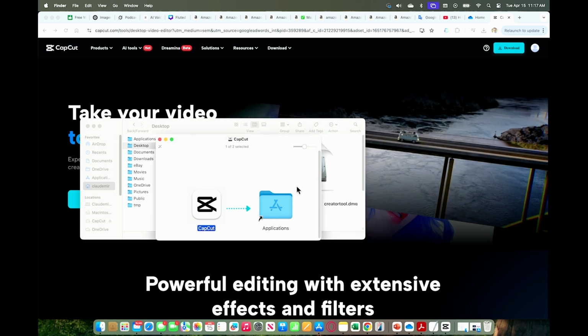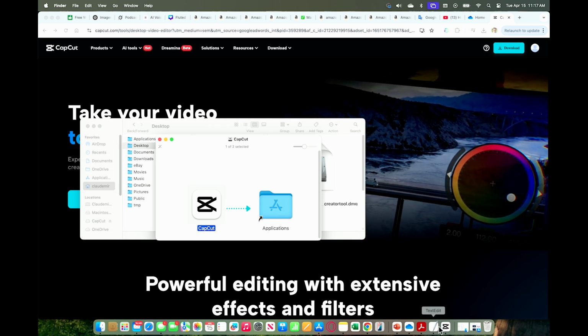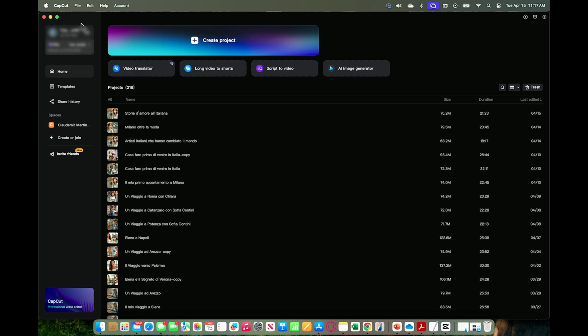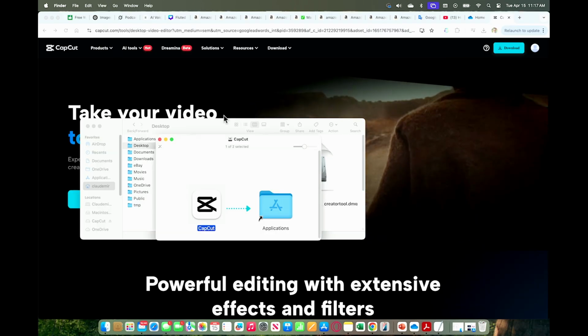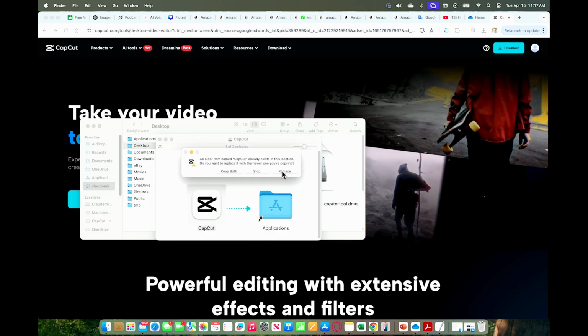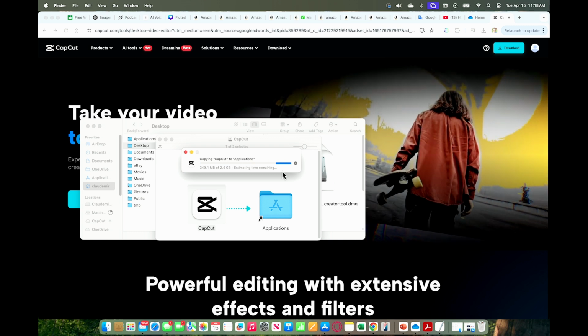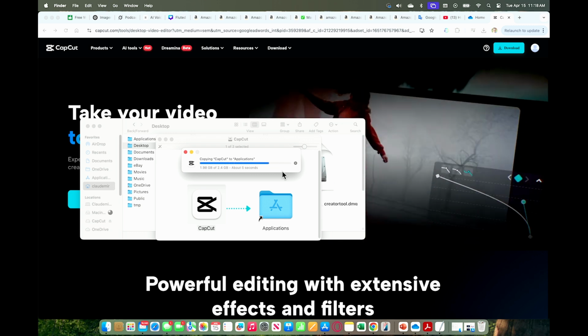So what I have to do now is just close the CapCut before I do this process. So let me just come here to the CapCut again. And I'm going to close it. There we go. Now I can come and drag and drop. There we go. Replace. And now it's replacing my CapCut. When I open it again, I'm going to have the new version.